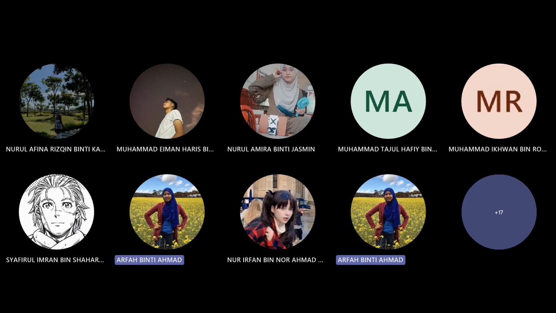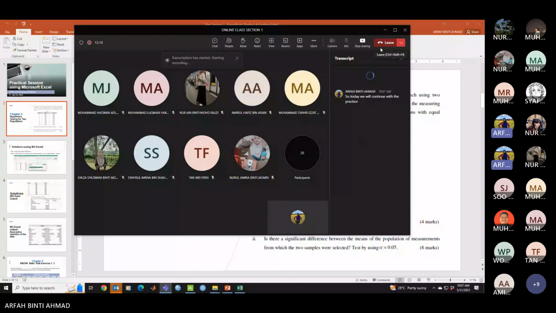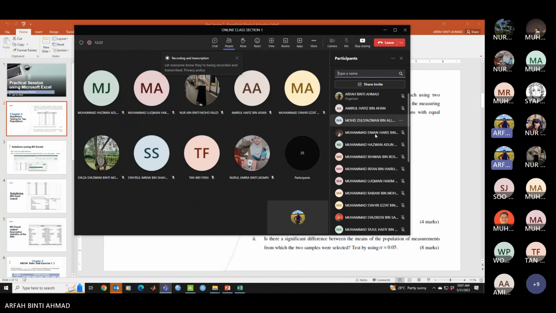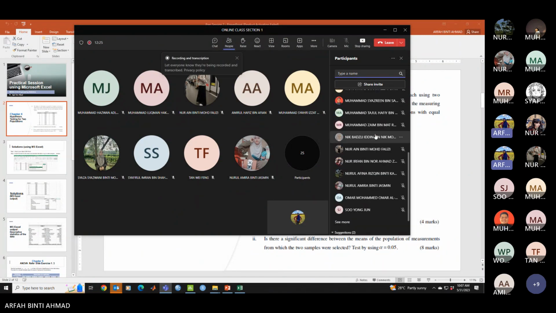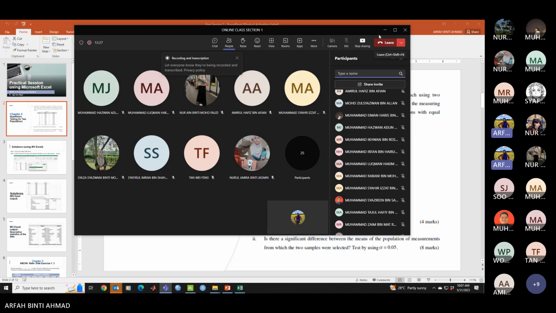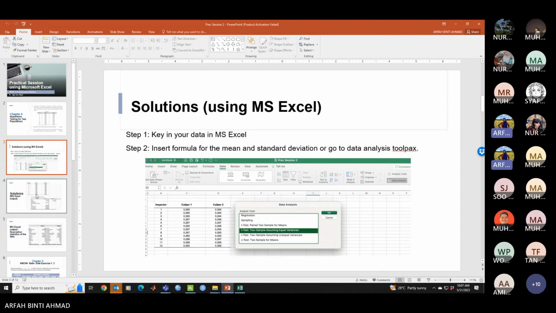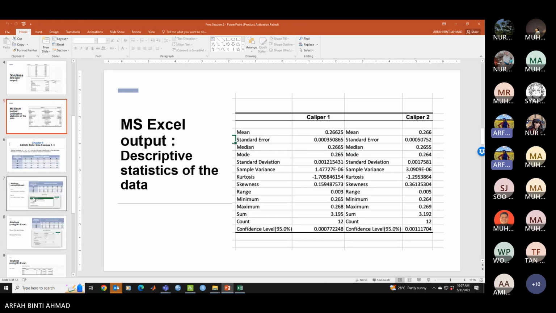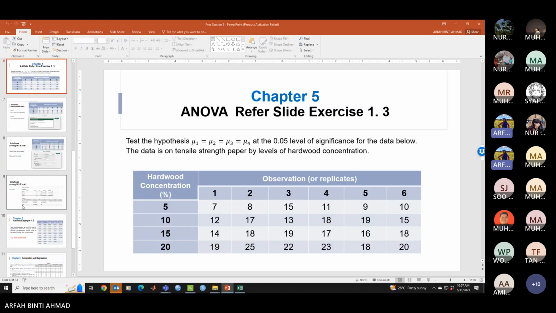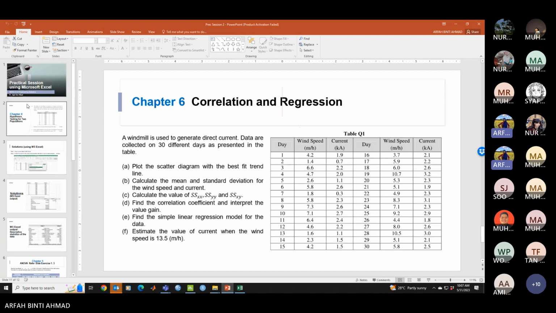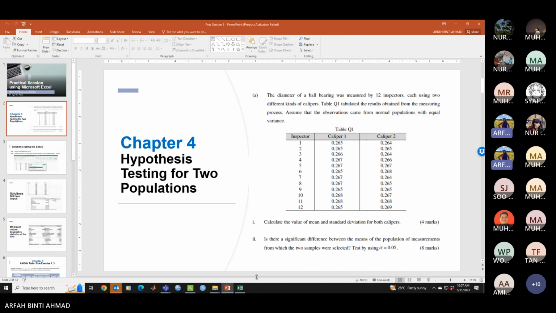Today we will continue with the practice session that is using Microsoft Excel. So let me see how many of you, 25%, everyone is here. Seems so. Okay, so we will first take a look into the practice session for chapter 4, and then we have chapter 5, the ANOVA, and then chapter 6, correlation and regression. So for the beginning, open up your Excel and we are going to answer this question.